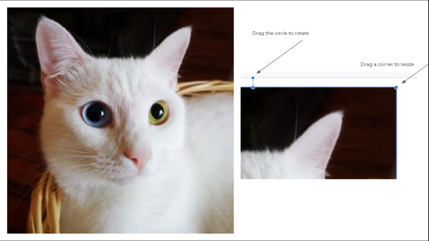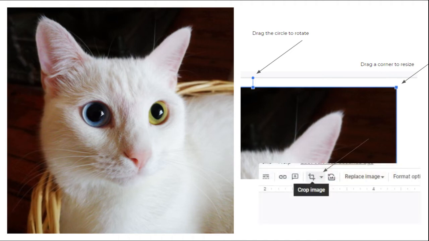When you select an image on your page, you can drag the circle that is in the top middle to rotate the image, drag a corner to resize your image, or use the crop button to cut off anything you don't want to include.